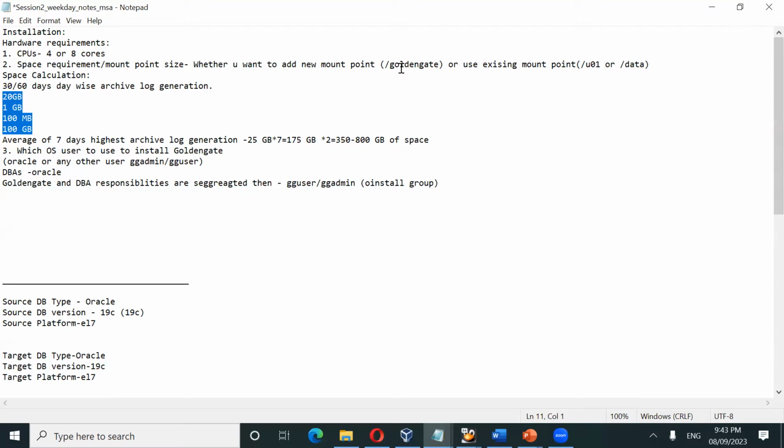On some day there is 100 GB. So what I do is I take the average of the 7 highest days of archive log generation. Basically, out of these 60 or 30 days, I'll take the average of the highest 7 days of archive log generation. So say, for example, the highest 7 days are 100 GB, 50 GB, 10 GB, 5 GB. I take the average of those and use that for calculation purposes. Suppose the average of the 7 highest days of log generation is 25 GB, right?